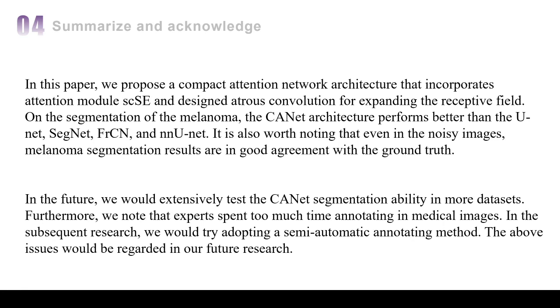It is also worth noting that even in noisy images, melanoma segmentation results are in good agreement with the ground truth. In the future, we will test the CANet segmentation ability on more datasets. Furthermore, we note that annotating takes too much time in medical images. We would try adopting a semi-automatic annotating method. The above issues would be regarded in our future research.